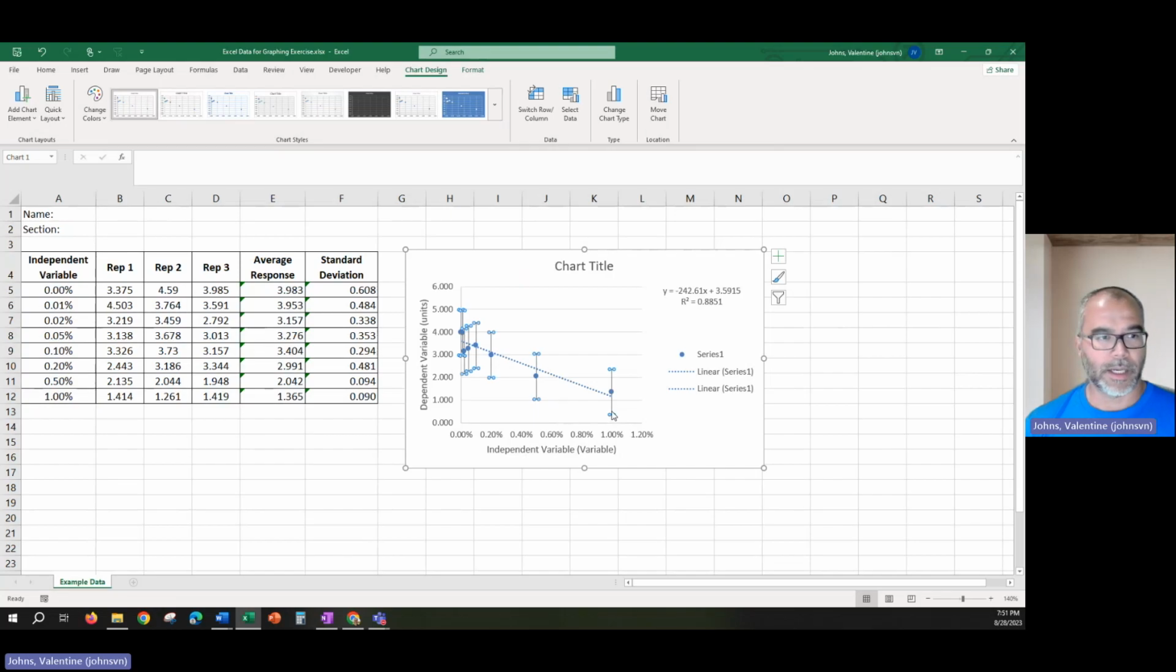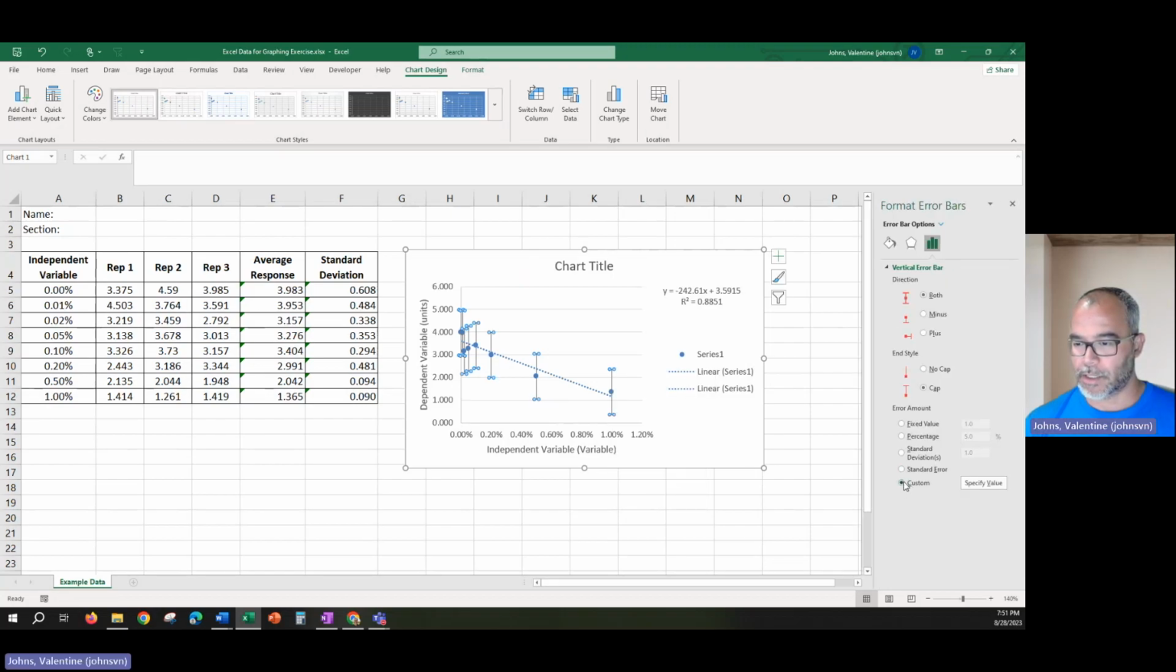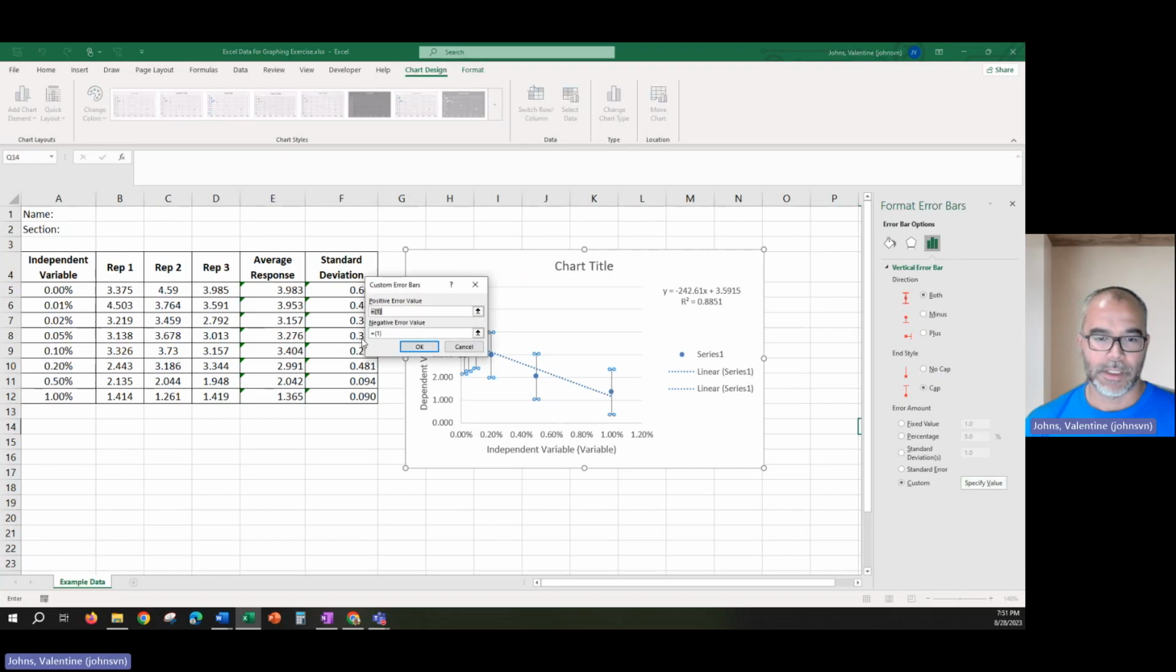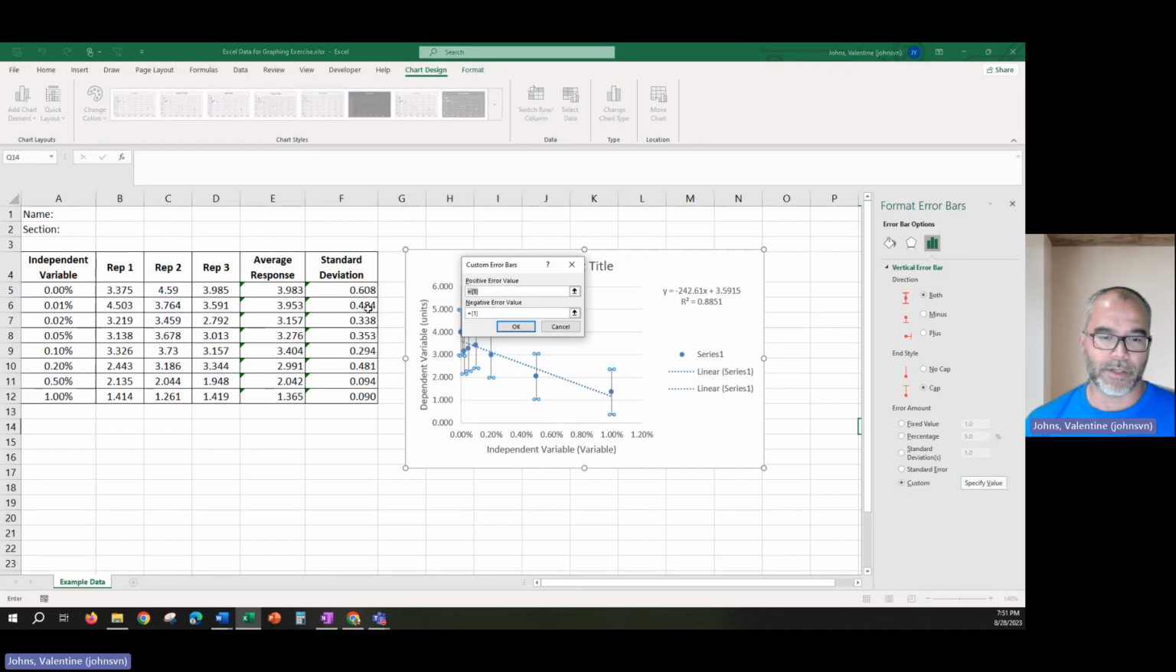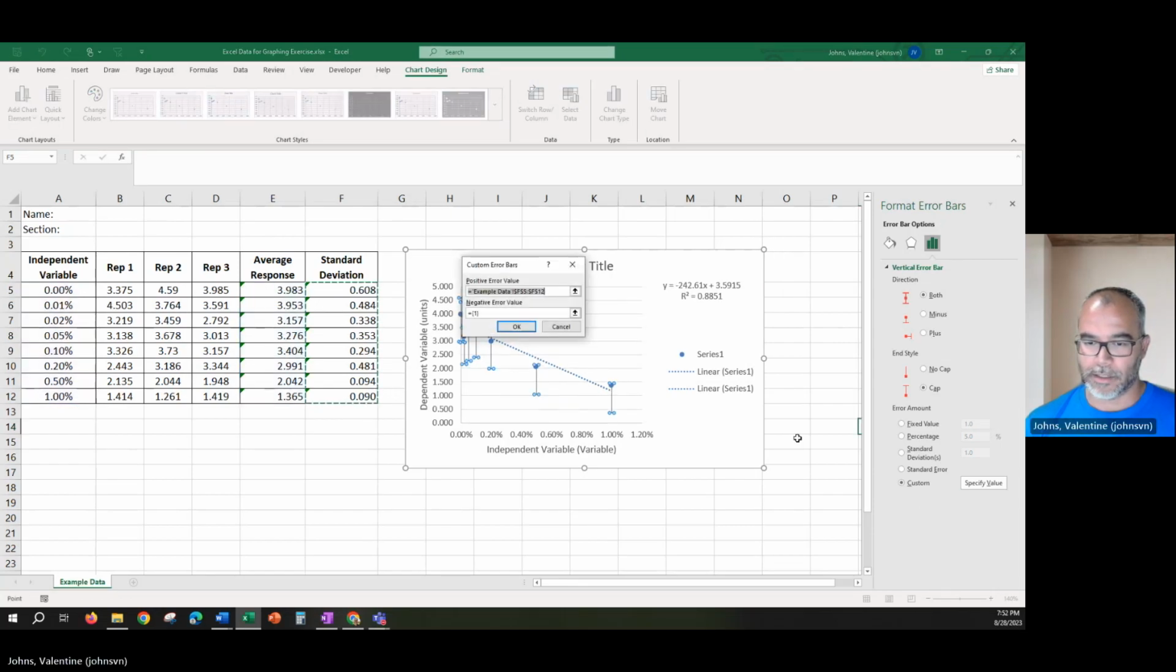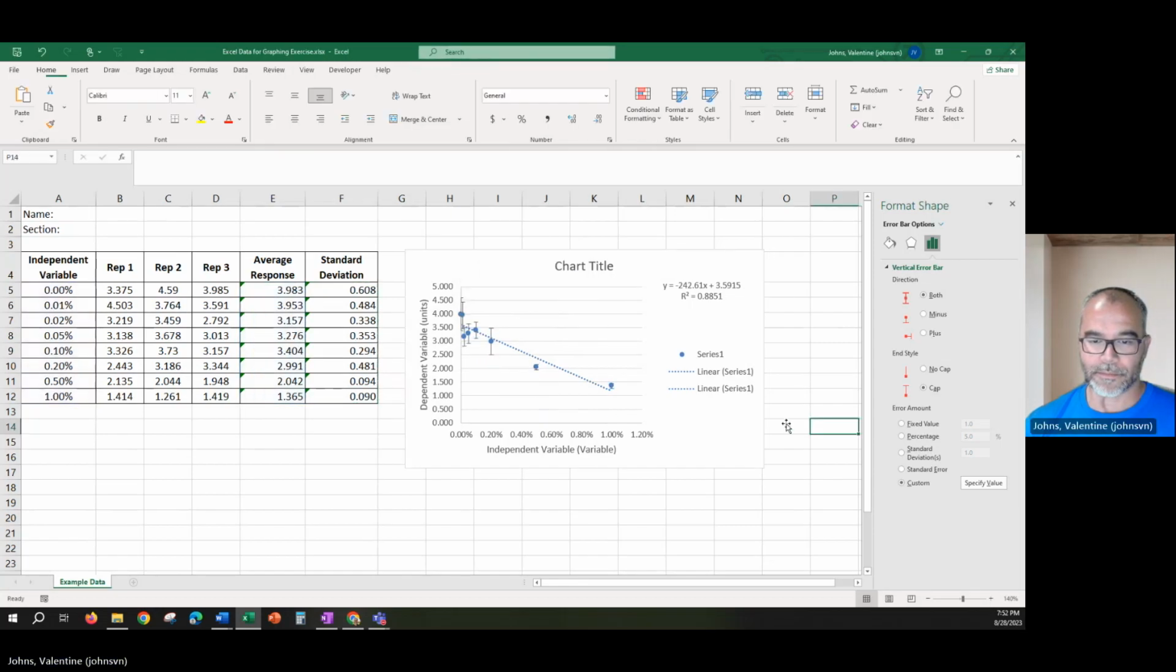Okay. So again, I'm going to go to format. I'm going to right click, go to format error bars, and then I'm going to go to custom, and I'm going to specify the value. And out here in the positive value, I'm going to select all my standard deviation points. And in the negative value, I'm going to hit OK. And in the negative value, I should be able to select all the standard deviation points again, the same standard deviation points. And I'm going to hit OK. Now, once I'm done with that, these are the correct error bars that you see for all the points.